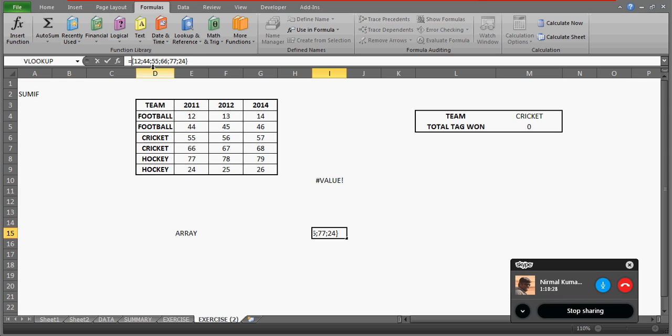Now I need to come back to my original formula, so don't press enter. If you're going to press enter, then what will happen? You will not be able to see that formula which you applied. So I will undo it. This is the formula which we applied.